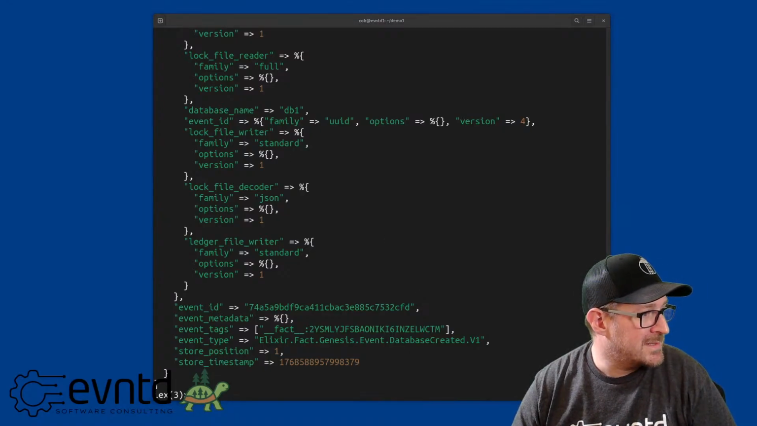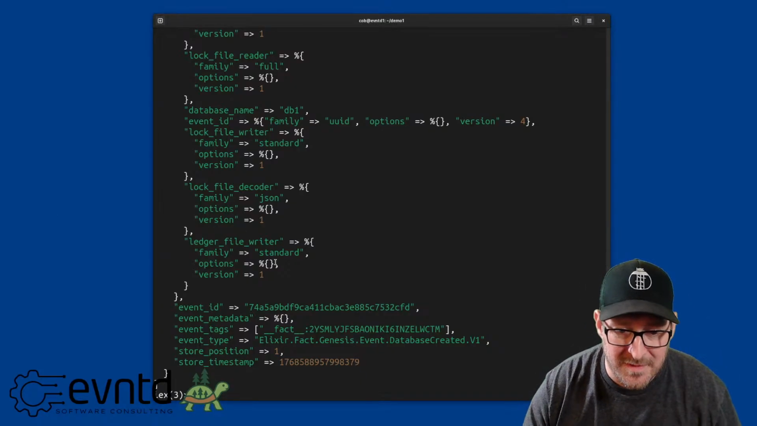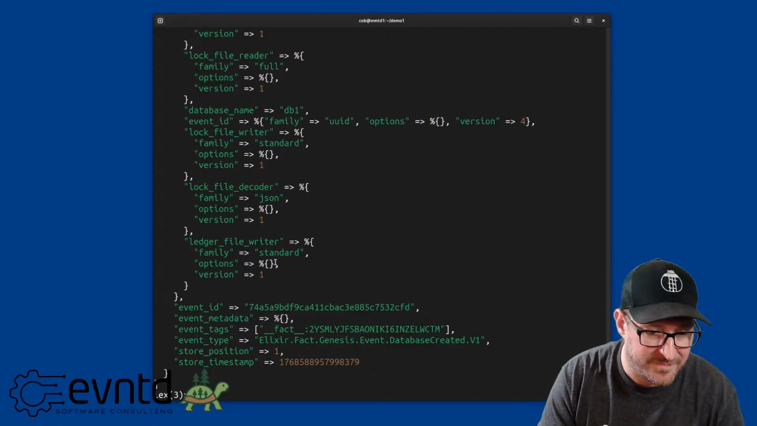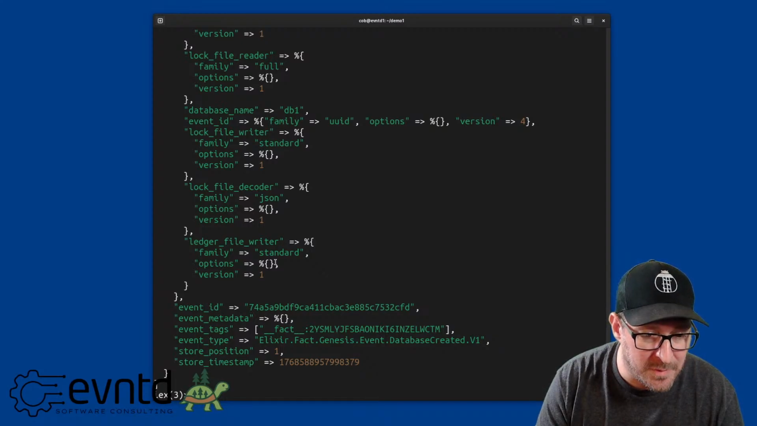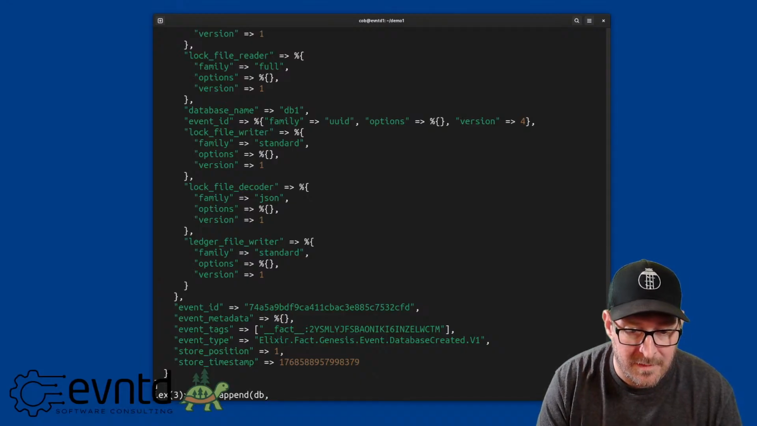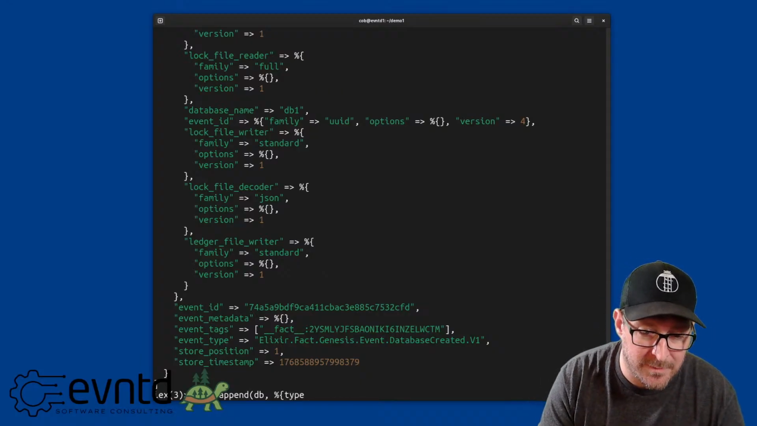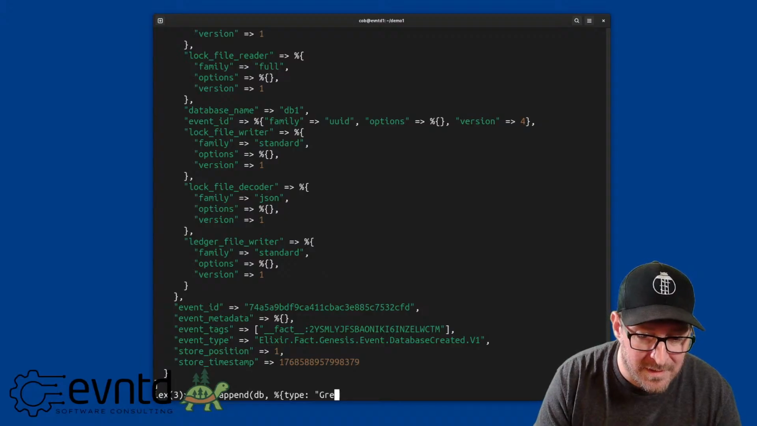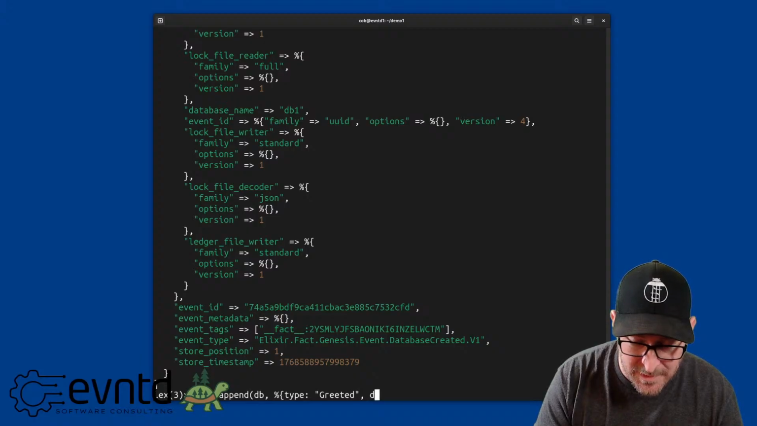Next up, let's see. Well, we have an event store. Probably let's create a first simple event. And to do that, it's pretty simple. We can just append. So we'll do Fact append, passing in the database handle. And we'll write an event structure here. Something simple. This is going to look a lot like JSON, but it's an Elixir structure.